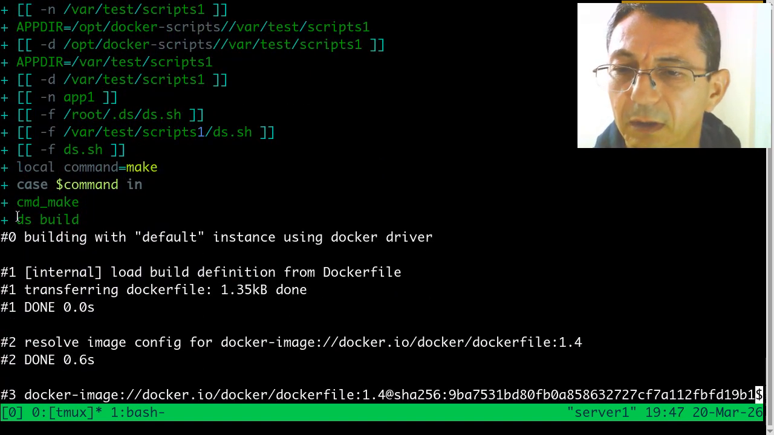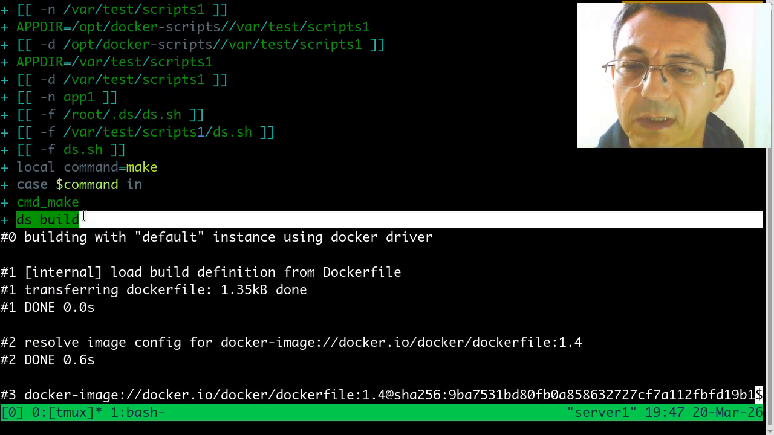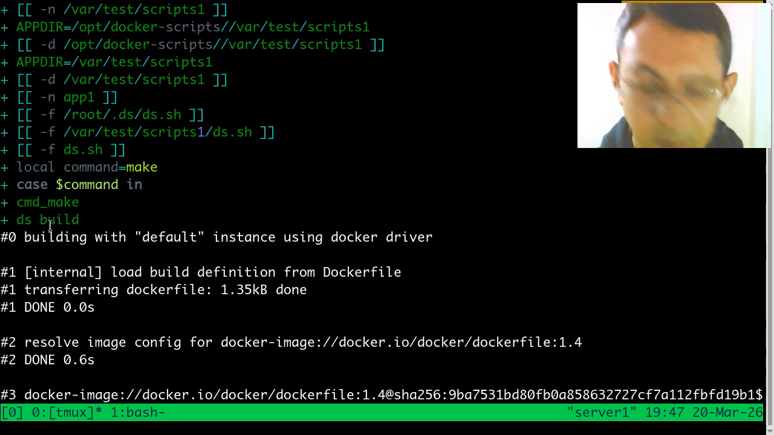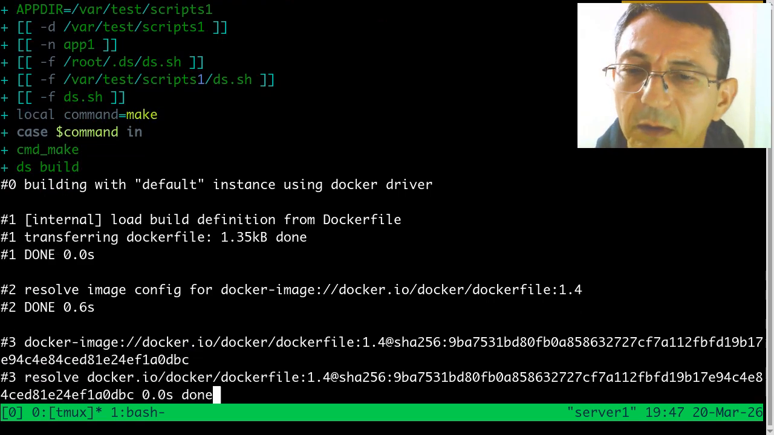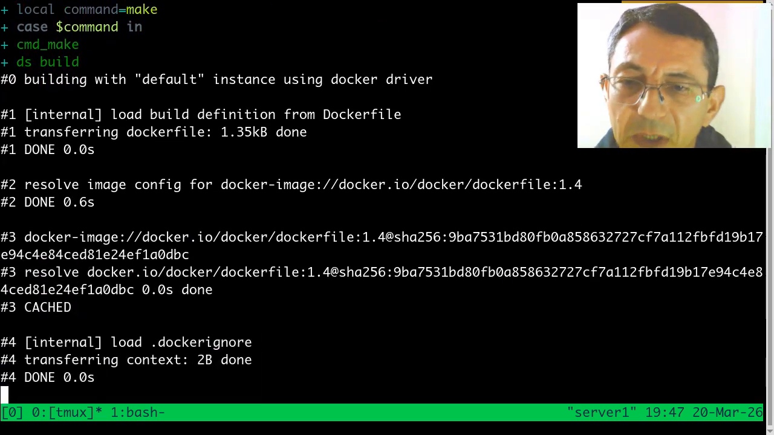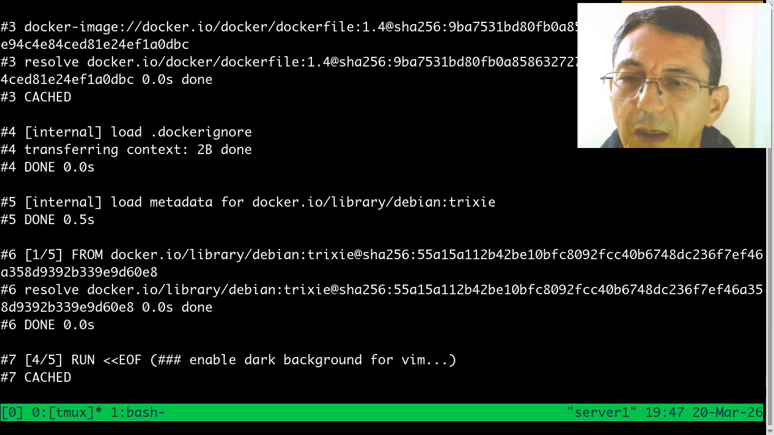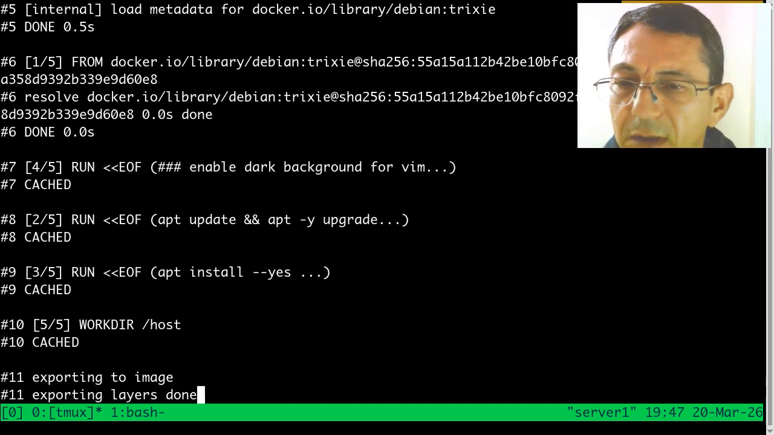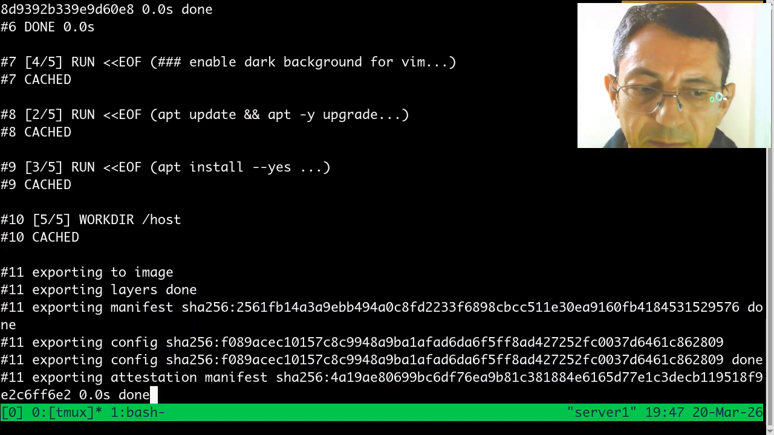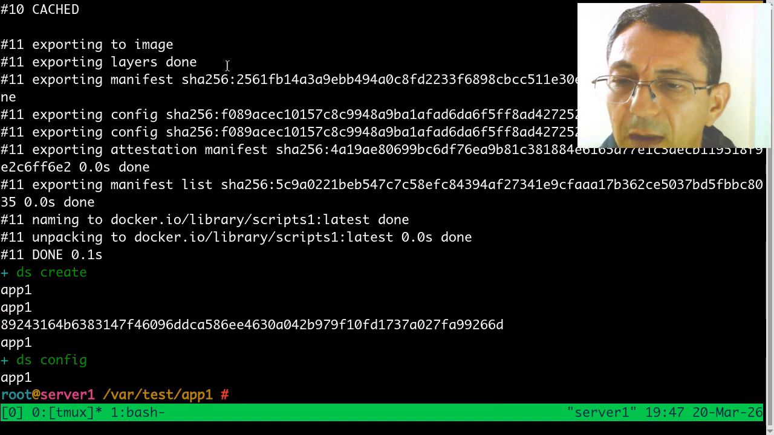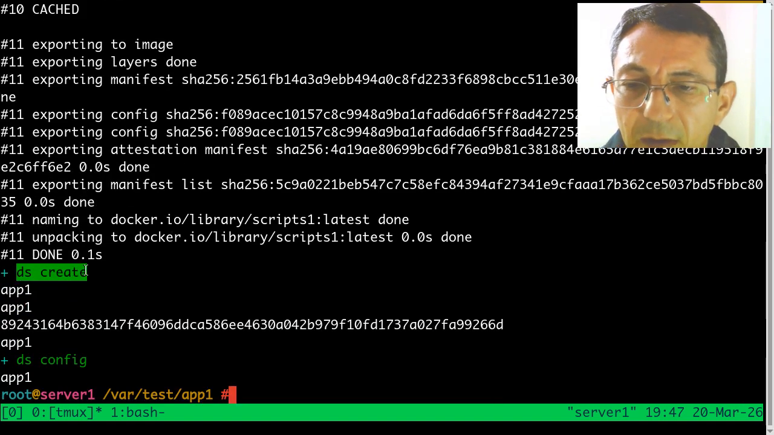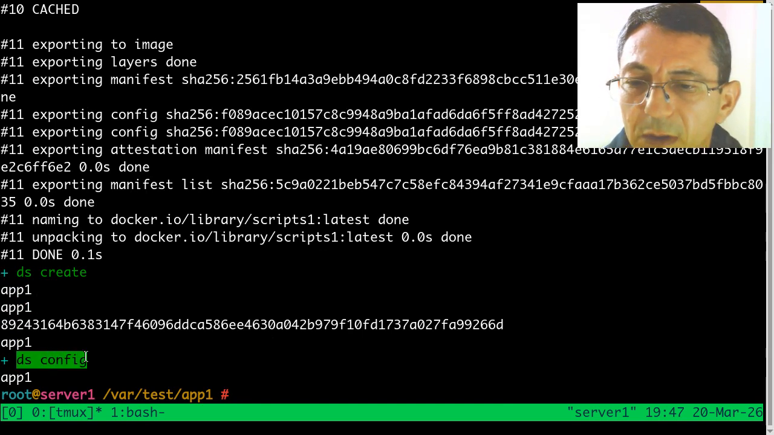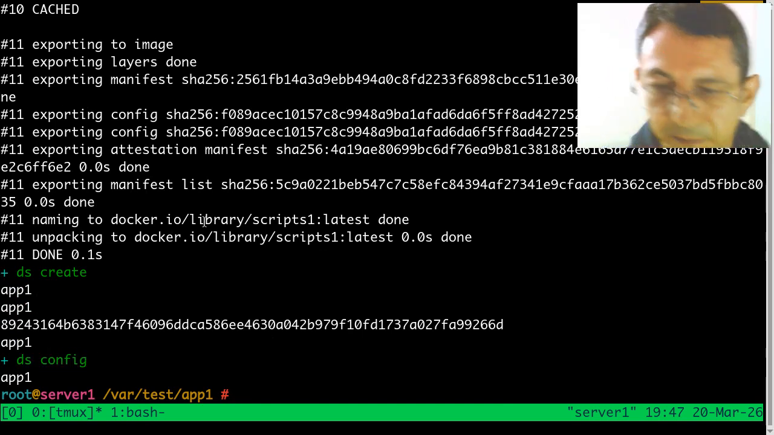So here, finally, we start with ds build, which is building the image. And actually, all of these are cached because we have built this image previously. So Docker is using the cached version. And then ds create is creating the container from this image, and then finally it is running also ds config.